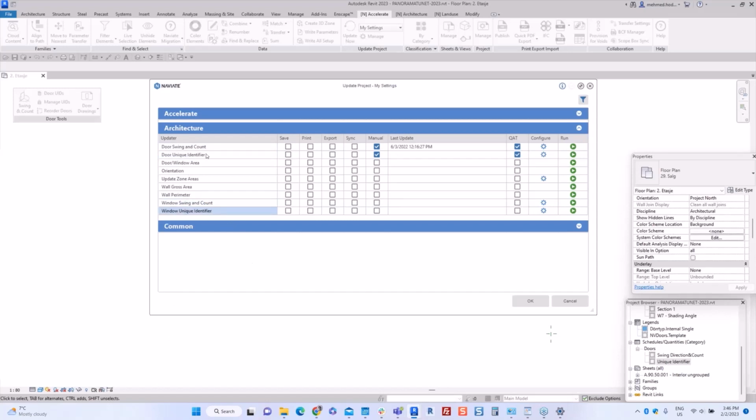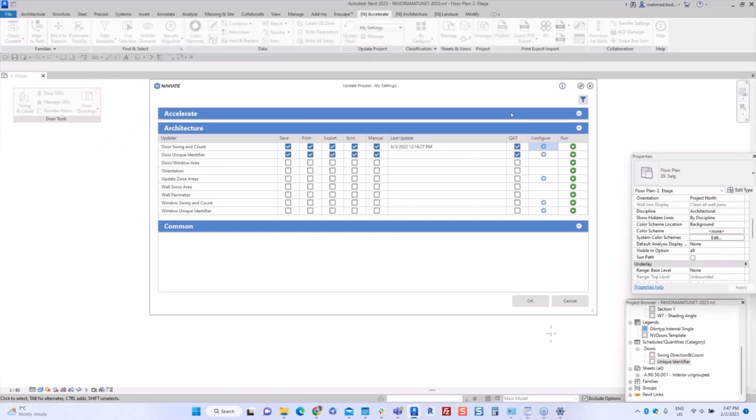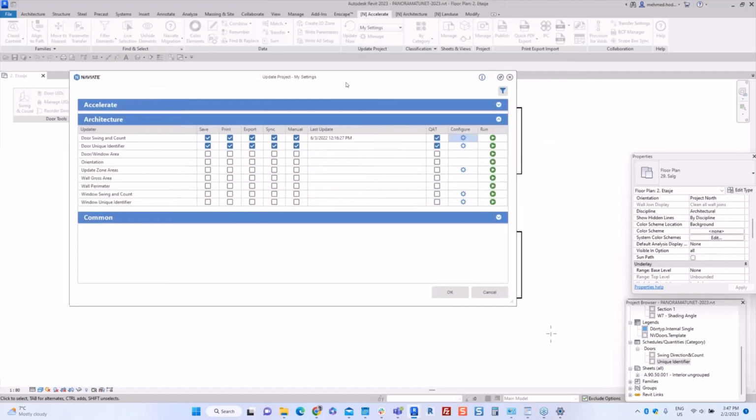What you can do here, you can define a number of things. You can define when you want to update this data. You can define if you want to update the data before saving the project. You can configure if you want to update this data before you print your sheets, or before you export, or before you sync, or manually. You can use the dialog to go to each of these tools and configure something before running the update, and you can also run the update from here. So yeah, straightforward from that perspective.